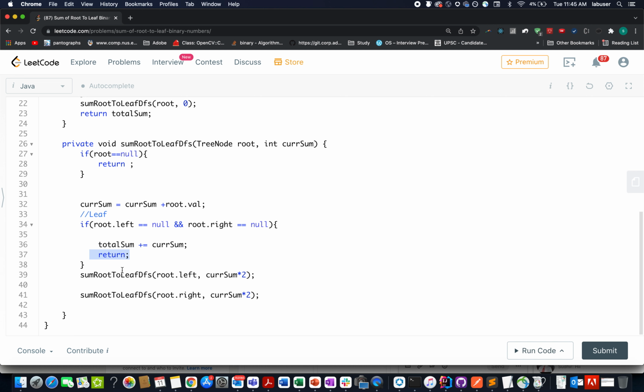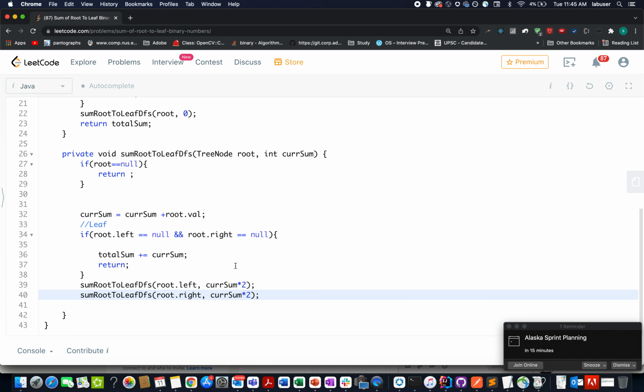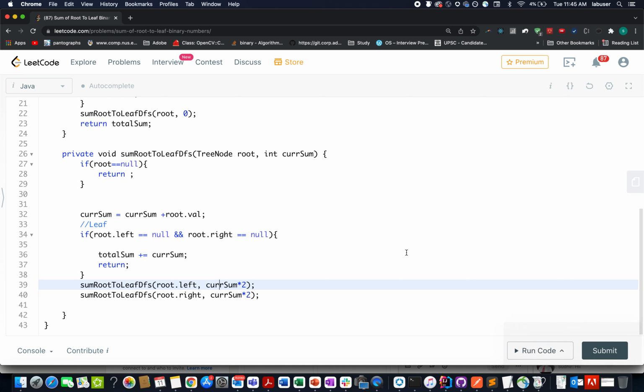Otherwise, I invoke the same helper method onto its left child and right child and pass in 2 times the current sum because we are progressing lower in the tree. When we are progressing lower in the tree, we have to multiply the current sum that we have calculated by 2. Pretty simple and straightforward. Why are we doing it? Because the upper nodes in the tree should be given higher precedence than the lower nodes. So let's try this out.